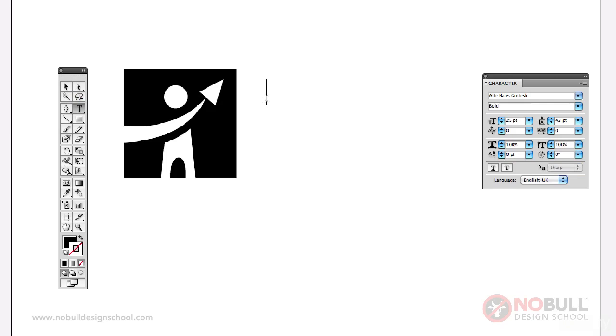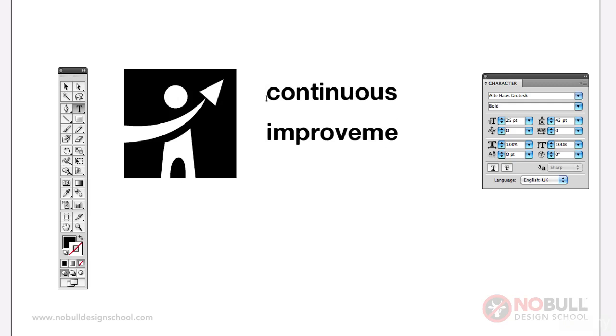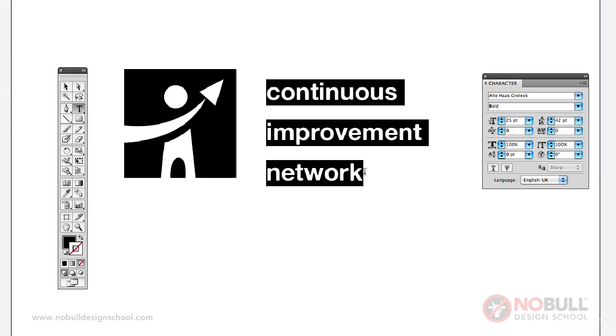So let's start by typing in the company name. Continuous. Now I've typed that in 3 lines, but you can obviously experiment with that, see if it looks better in 2, 1. I think 1 would probably be too long, but maybe into 2.